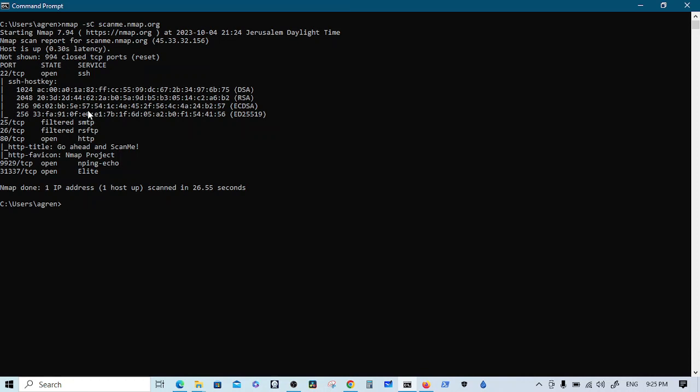Now you can see more information we have here. For example, we have the host key for SSH, DSA, RSA, and so on. We also have here the title, we have the favicon, and yeah, more information. Now, if we want to use a specific script, let's remove this, all right, and use a specific script. So we'll use the --script option.